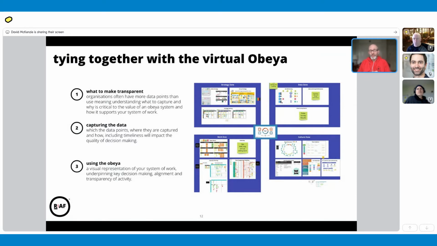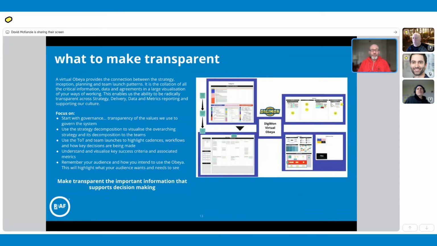Again, a real life example. I've got better shots of that as we move through. So what to make transparent when I create an Obeya is a really interesting question. And the answer is it kind of just depends on the organization you're working with. For me though, I really want to understand that the virtual Obeya is a collection of critical information, data, highlights that helps us drive and manage the way we want to do work. I want to be incredibly transparent across our strategy, how we're going for delivery, our data and metrics, and our culture. So I'm starting to think about things that are going to help me do that.